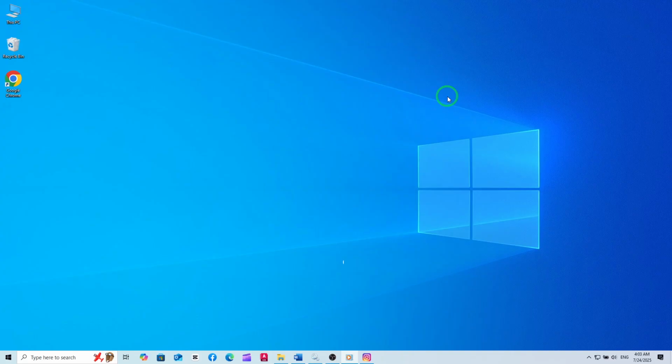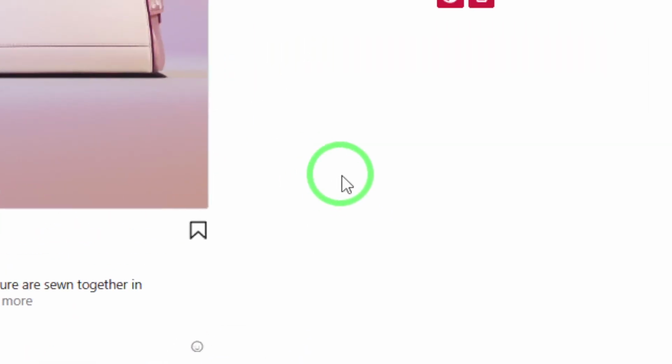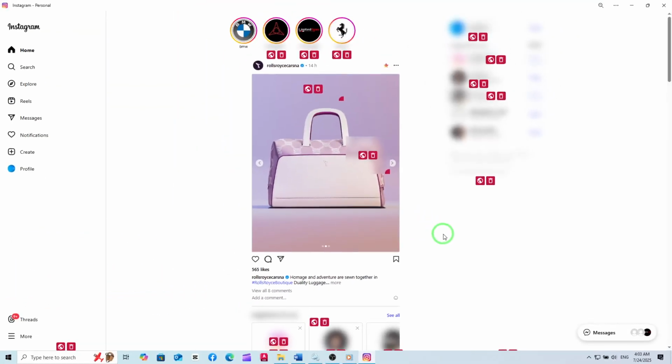If you're ready to clear out old messages or tidy up your chats, start by opening the Instagram app on your PC. Just launch your preferred web browser and head over to the official Instagram website. Once you're logged in, you'll see Instagram's modern homepage layout.